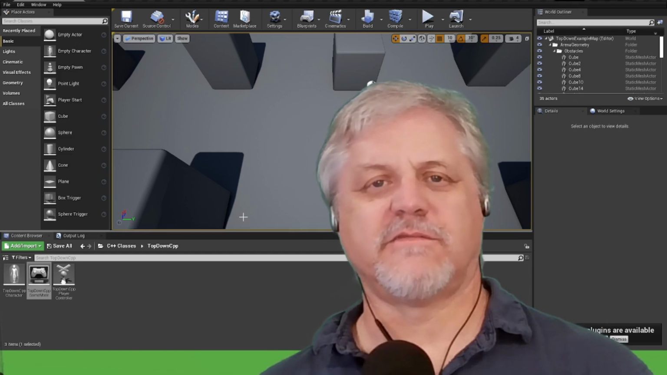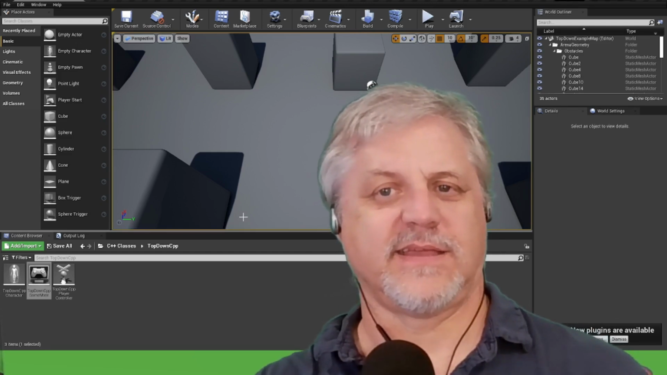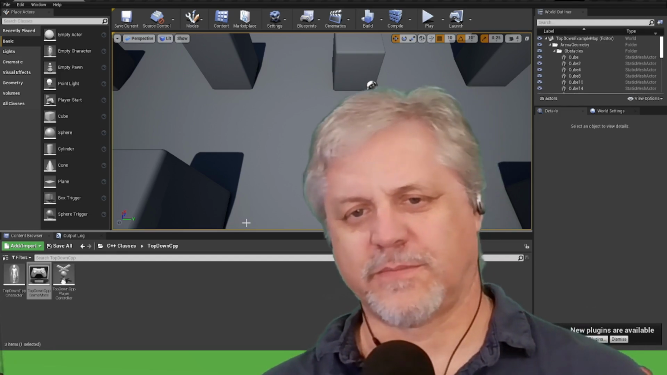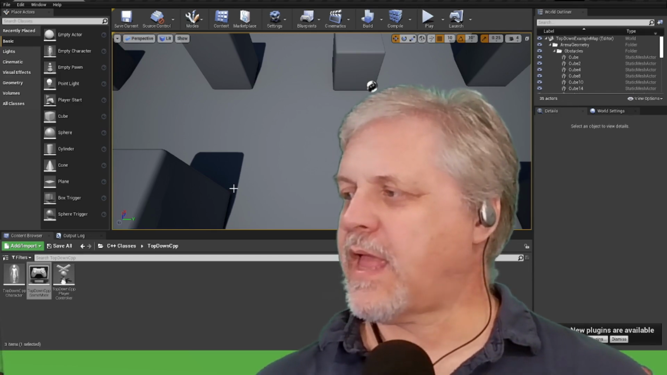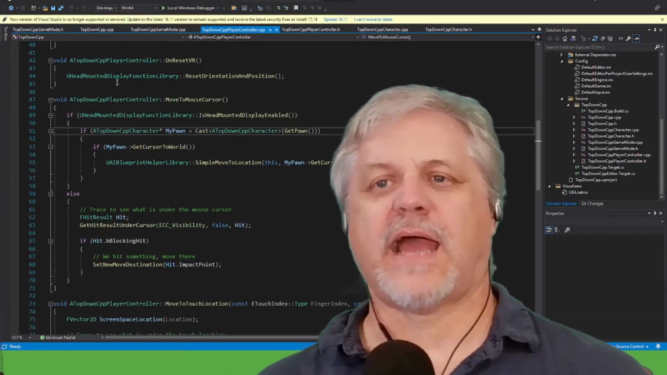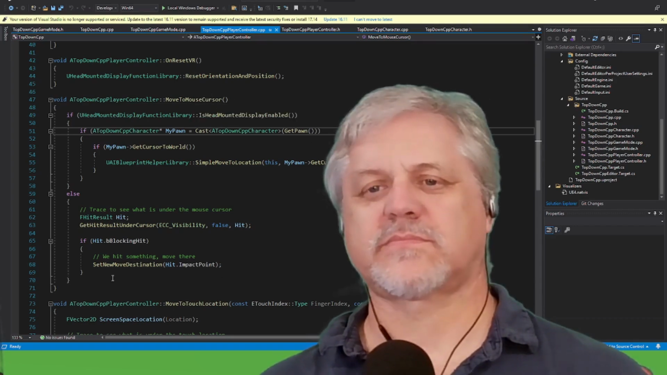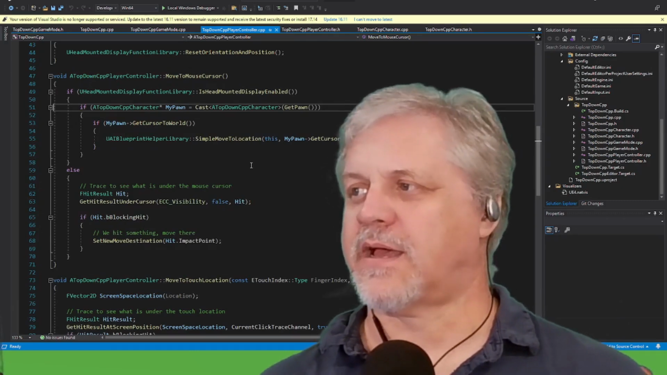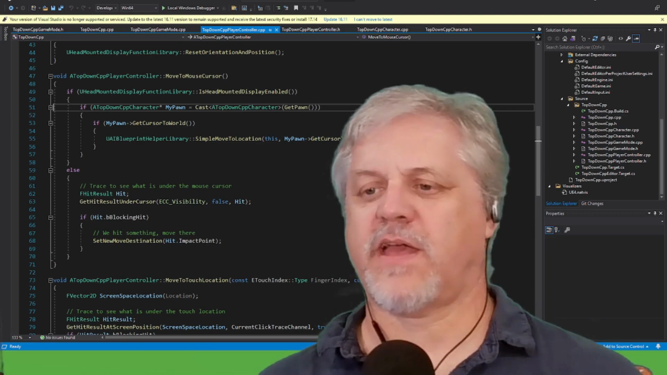So instead of implementing mine twice, I can look at what they did and see which one I feel is better. To take an example here, if I go in C++, I get this implementation of move the mouse cursor. And this is some of the stuff they're doing in order to get the game to behave.